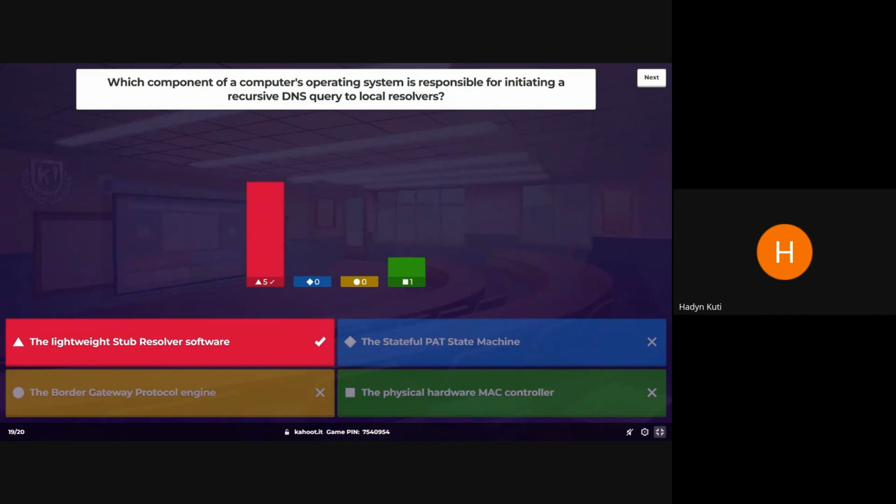So the stub resolver is the local component that queries the designated DNS resolver. The MAC controller operates at layer 2 to process raw electrical or optical frames.